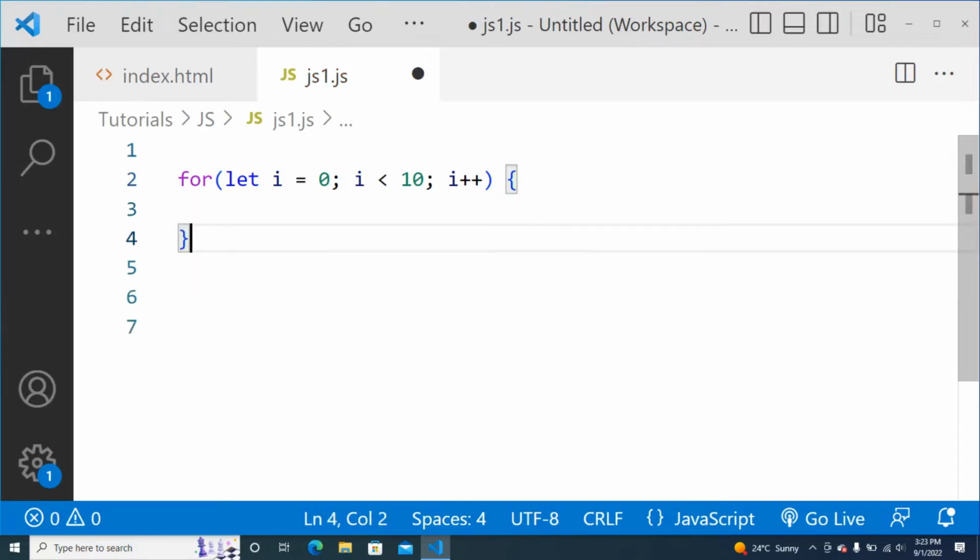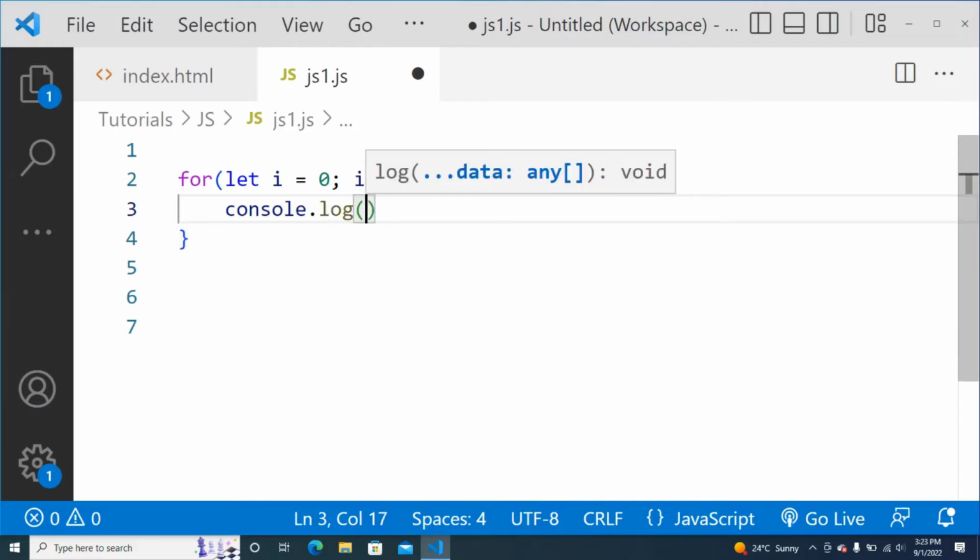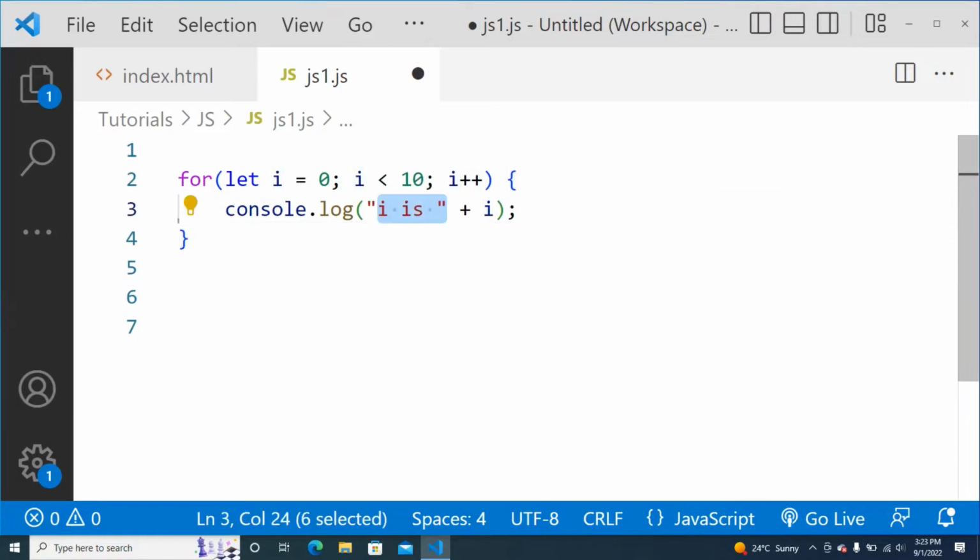And in these curly braces, we're going to put the statements that we want to execute for every pass of the loop. So let's just write console.log, and then in quotation marks, "i is" plus i. So this will print out "i is" and then the value of i, depending on what it is for each pass of the loop. And note that there is no semicolon after the i++ here. So there's a semicolon after let i = 0 and i < 10, but none after i++.